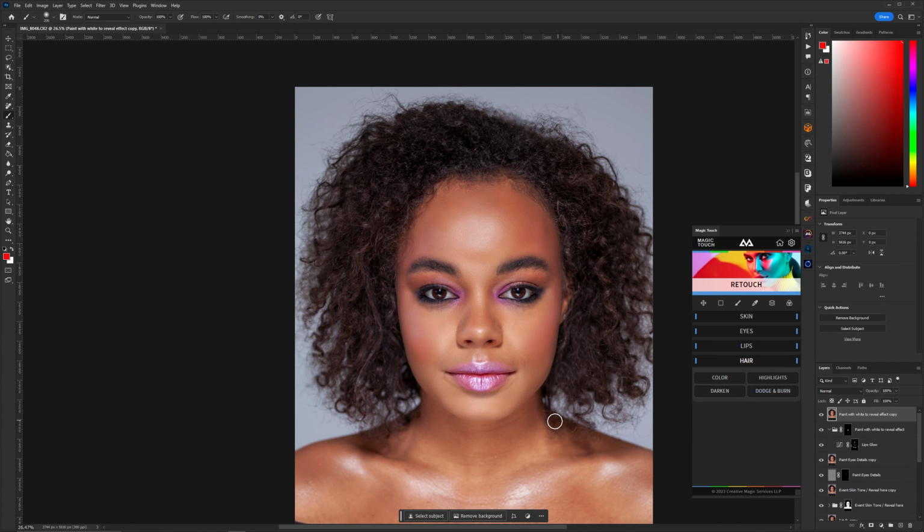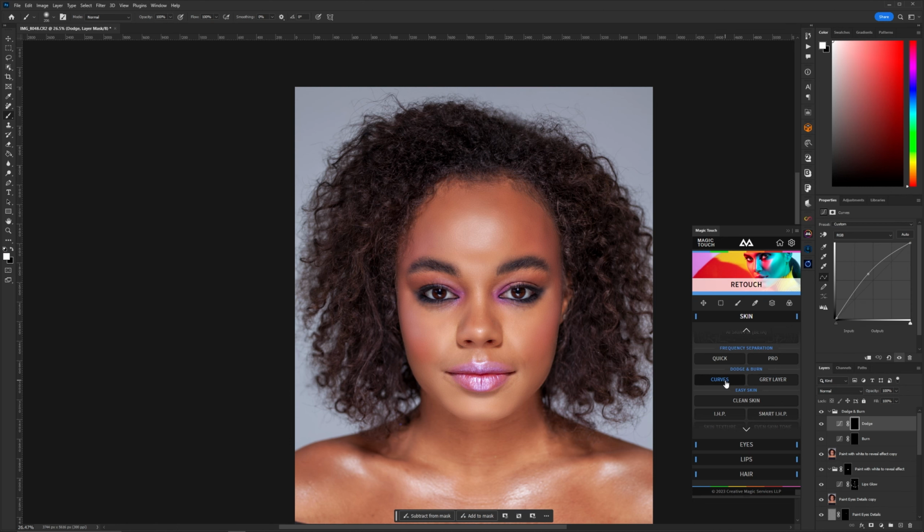And when it comes to hair, you can do dodge and burn. It's really whatever way you want to do it. You know what's crazy, y'all? I completely forgot to do dodge and burn. So let's get into the dodge and burn, y'all. We're going to head to curves.